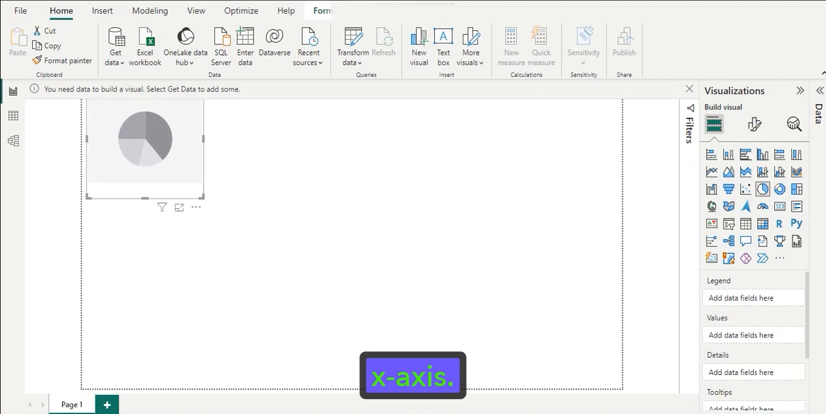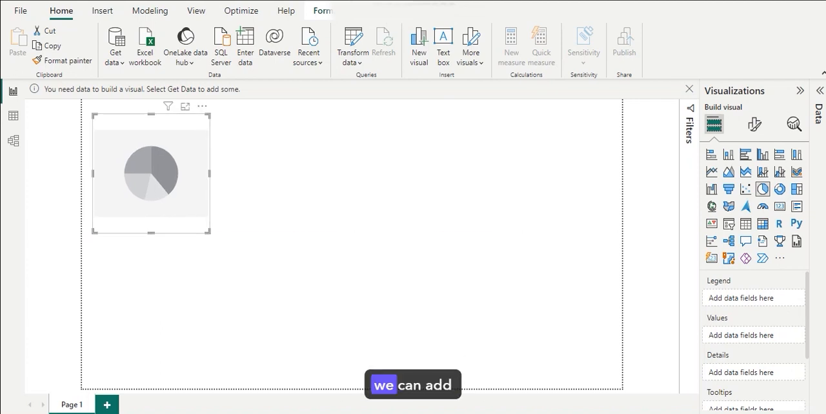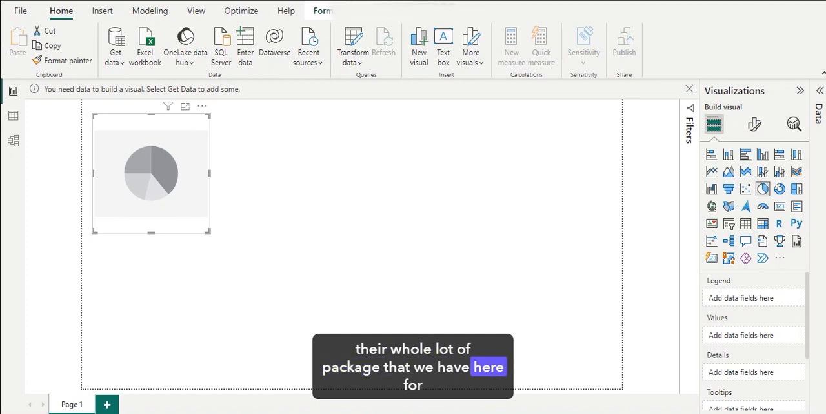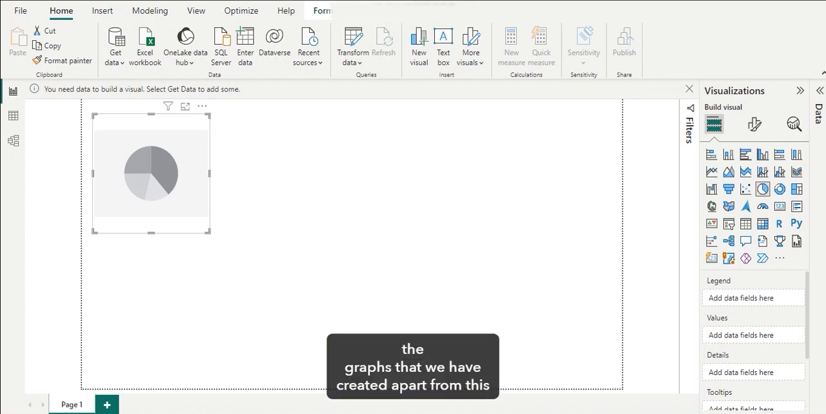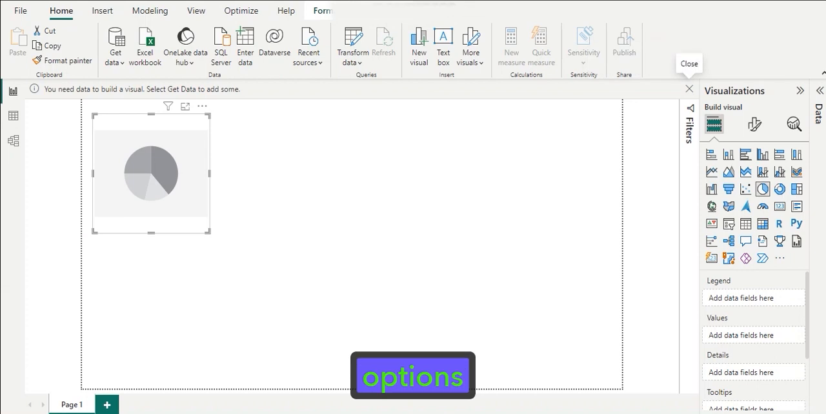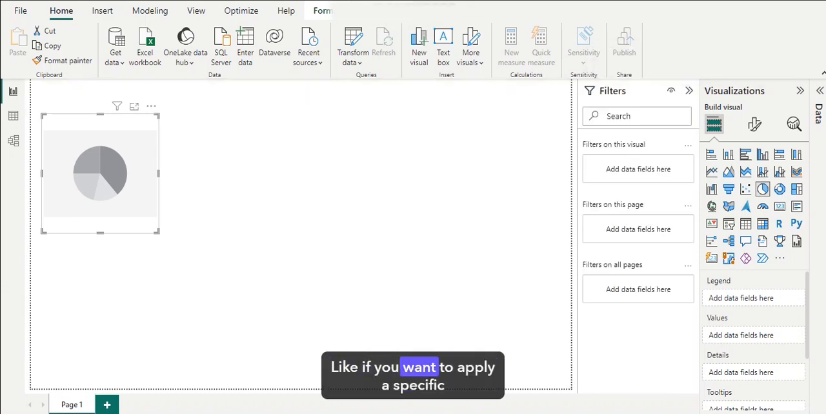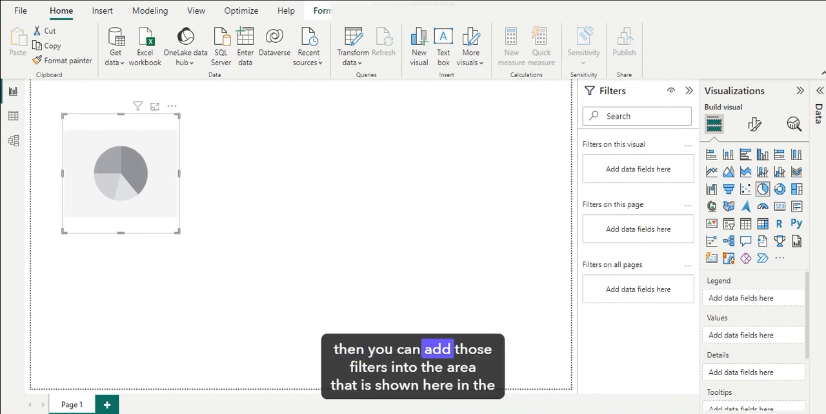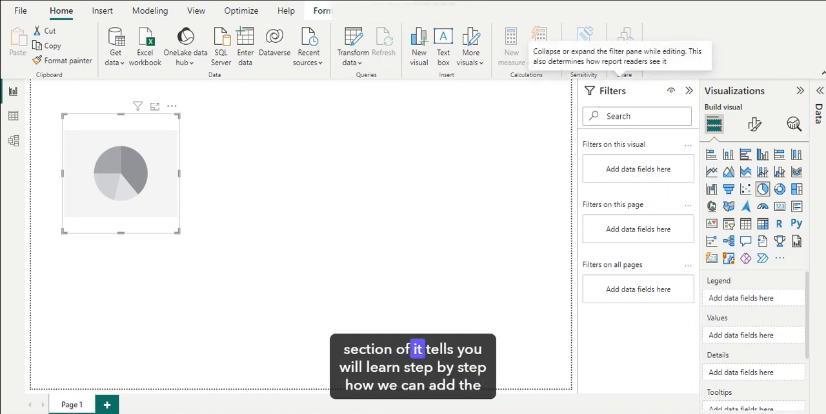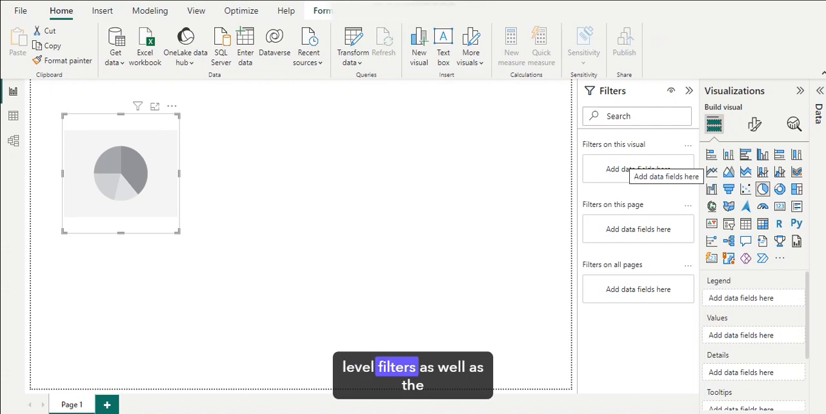We can change the x-axis, we can change the y-axis, we can add a title, we can add colors. There are a whole lot of options that we have here for formatting the reports or the graphs that we have created. Apart from this, we have another option of filters. If you want to apply a specific filter to this graph, then you can add those filters into the area that is shown here in the section of filters.